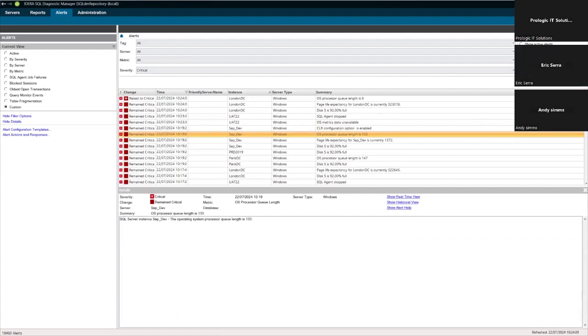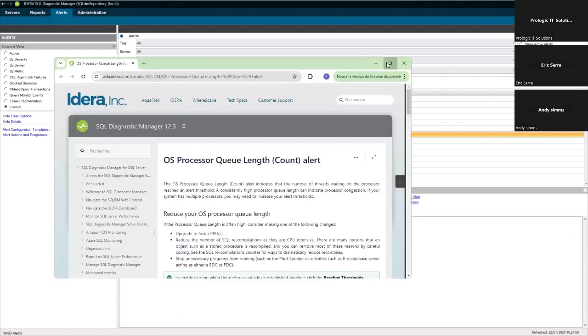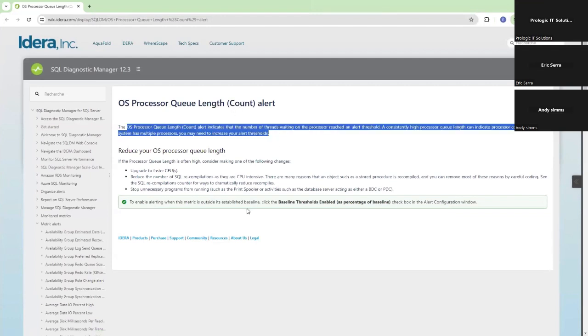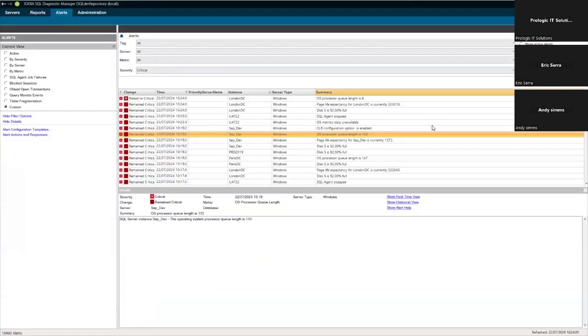And the alert help is interesting to have the online documentation on what OS processor queue length means. Okay, so you will see exactly for each individual alert the explanation. And then from there, you can start your investigation, deep dive analysis, clicking on the 2 hyperlinks, show real-time view or show historical view. So depending on what you want to look at, the real-time, or maybe the past 2 hours in the past.